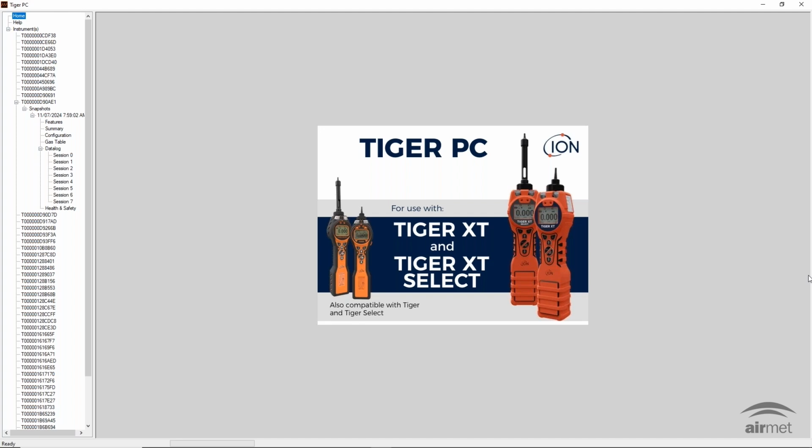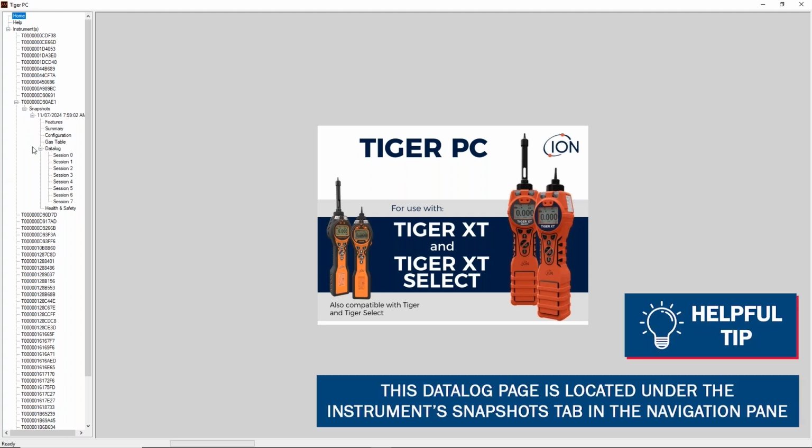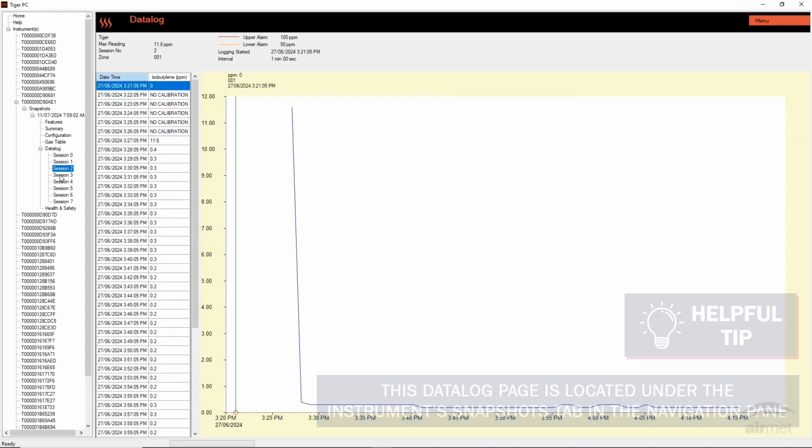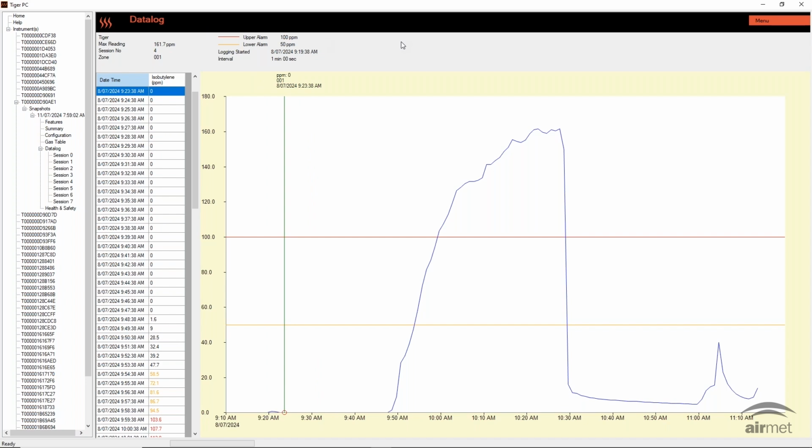Alternatively, if you would like to view a graphical representation of the data logs you have just recorded by your Tiger instrument, under the navigation pane, navigate to Data Log. This will display the session data logs that you have recorded throughout your session. On this page, you can view the parameters of the data log, such as the max reading, the session number, the zone you've set, the upper and lower alarms, as well as the time the logging started and the interval of the recordings.